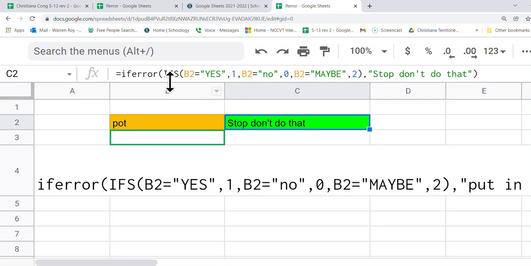Why is it saying that? Because it's looking here, it's seeing all of this. If this is true, it drops it in. But if it's not true, it puts in this information. That's how the IFERROR statement works.